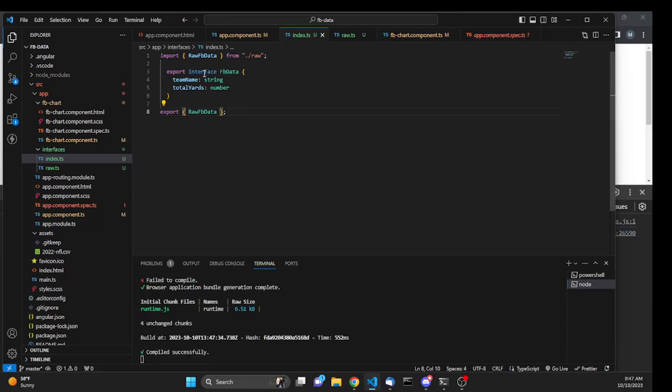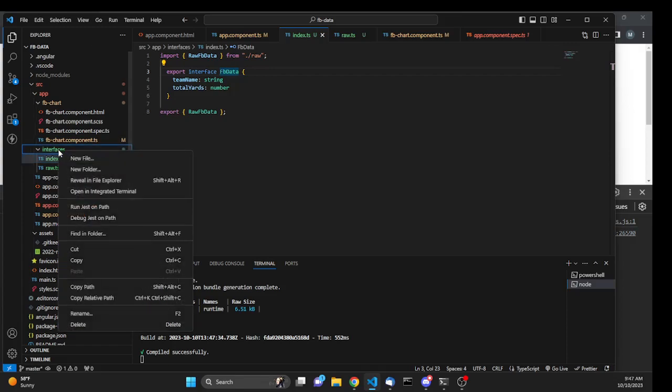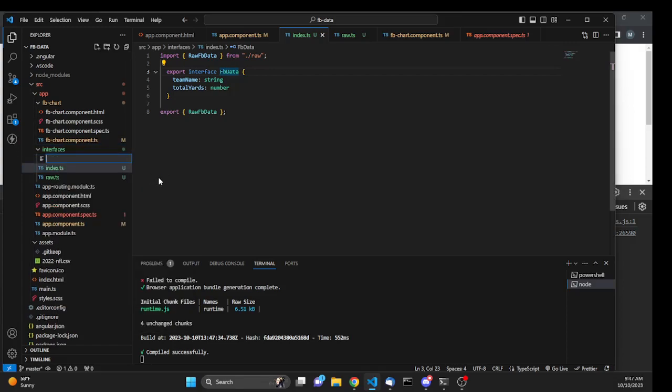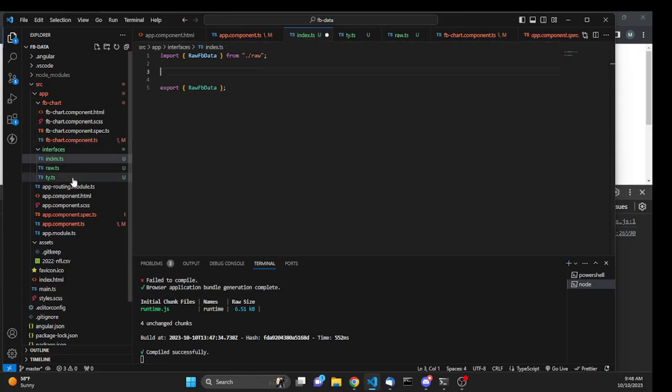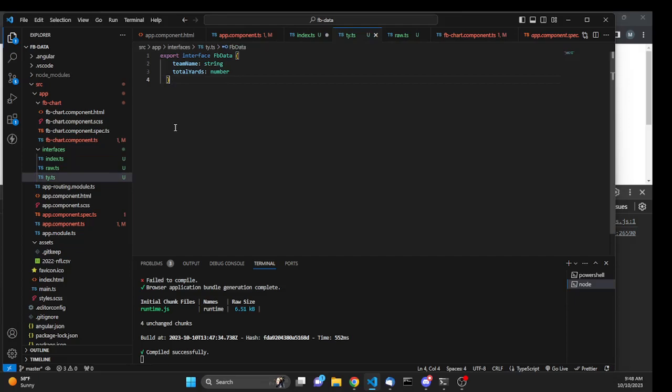And now let's say this one is FB data, which is clearly now too vague, right? This really is not our football data, it's our total yards data. So we could create a file, and we could just say ty.ts, and then we could take our total yards interface here. We can move it over into our ty, hit save, and then we go back over here and fix this thing.